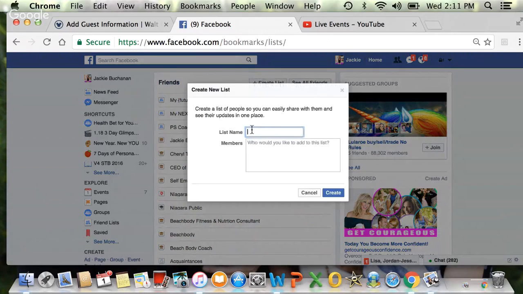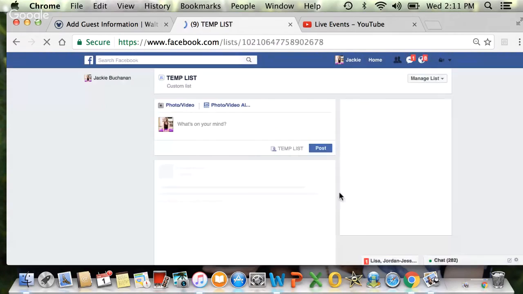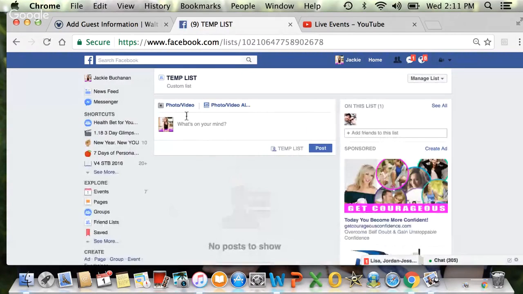You can name your list. I'll name this temp list. And then you can add people to it, whoever you want to add to it. I'll just add my assistant right now just so we can make a list. And then hit Create. And then here you will see is my list.